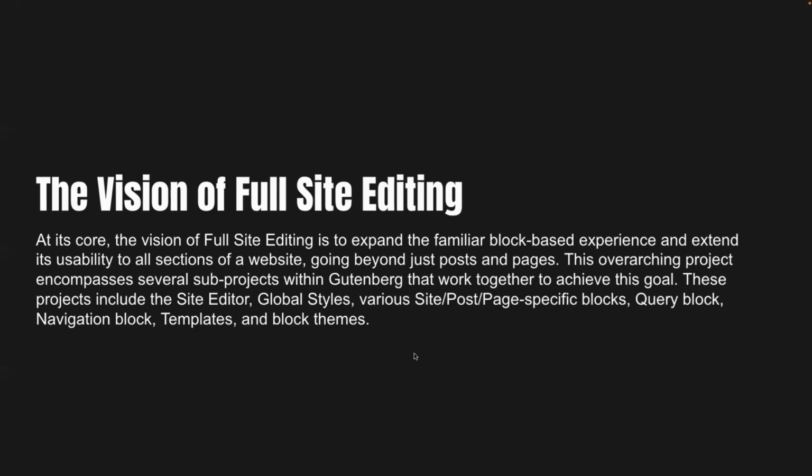So then we go to what was the vision of full site editing. I think at its core, the vision is to expand the familiarity of the block-based experience. We've had quite some time to play around with Gutenberg blocks and get familiarized with them, although sometimes we find some caveats, like why is my aligned image going too far out of the container. But other than that, basically you can use Gutenberg blocks to create everything.